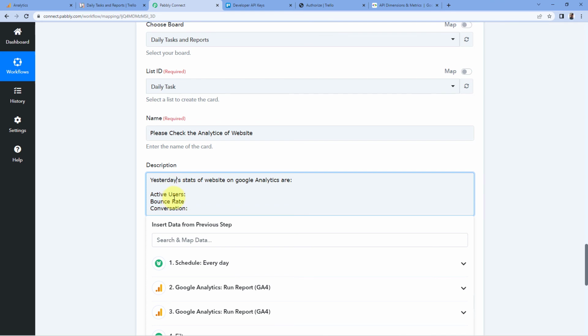Just a second. Yesterday's stats of the website on Google Analytics are... here we will enter the active users, the number of active users of yesterday. So basically guys, active users, bounce rate and conversion. We have received the analytics data of yesterday from Google Analytics in Pabbly Connect, so we have to map that very same data one by one over here.